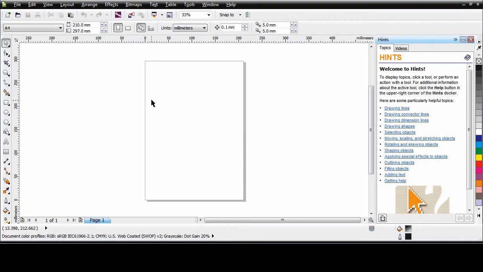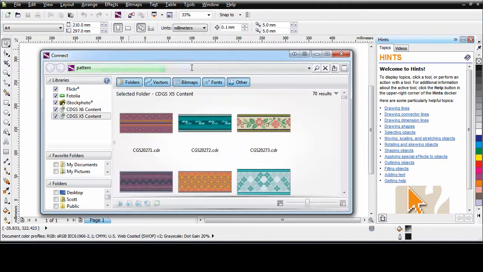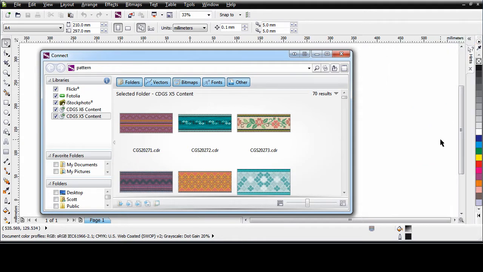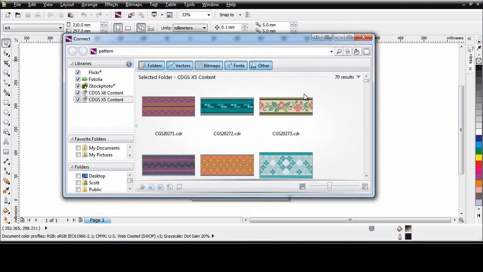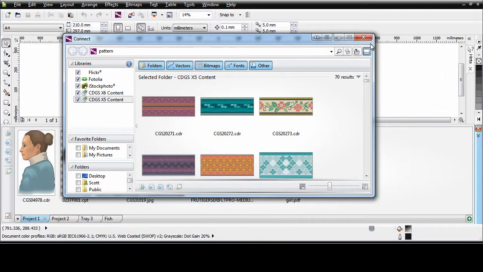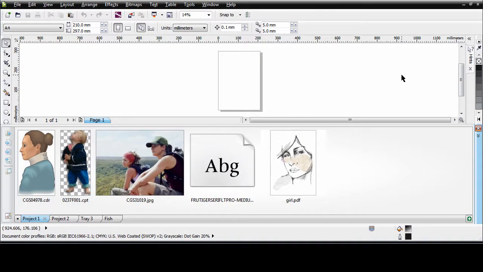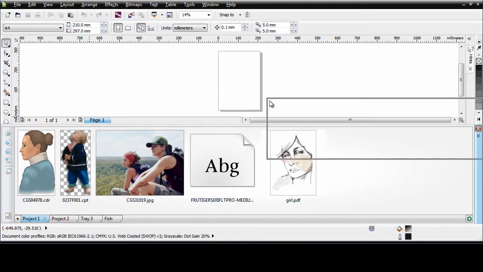Well, here in CorelDRAW, all we have to do, of course, is click Search Content. And that will bring up the Connect Docker if it's not already docked to the right hand side. In fact, I'm going to pop that over there, and we'll move this up here, and I'm going to click the Show Hide the Tray button. And then I'm going to close down this portion of the Docker. Now that I have my tray, I want to show you a few different ways you can work with the tray. So I'm going to first of all undock the tray.